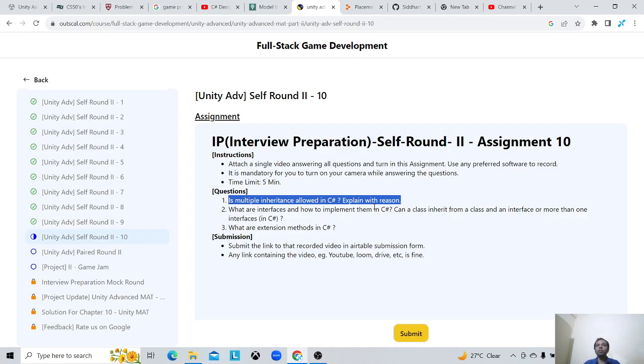And what the diamond problem says is, let's say there is a class A and there are two child classes of class A, B and C, and both of them override the method from class A, and then there is a class D that inherits from B and C at the same time, right? So which implementation of that method should it consider, from B or from C? That is confusing for the compiler. That is why it is not allowed in C#.